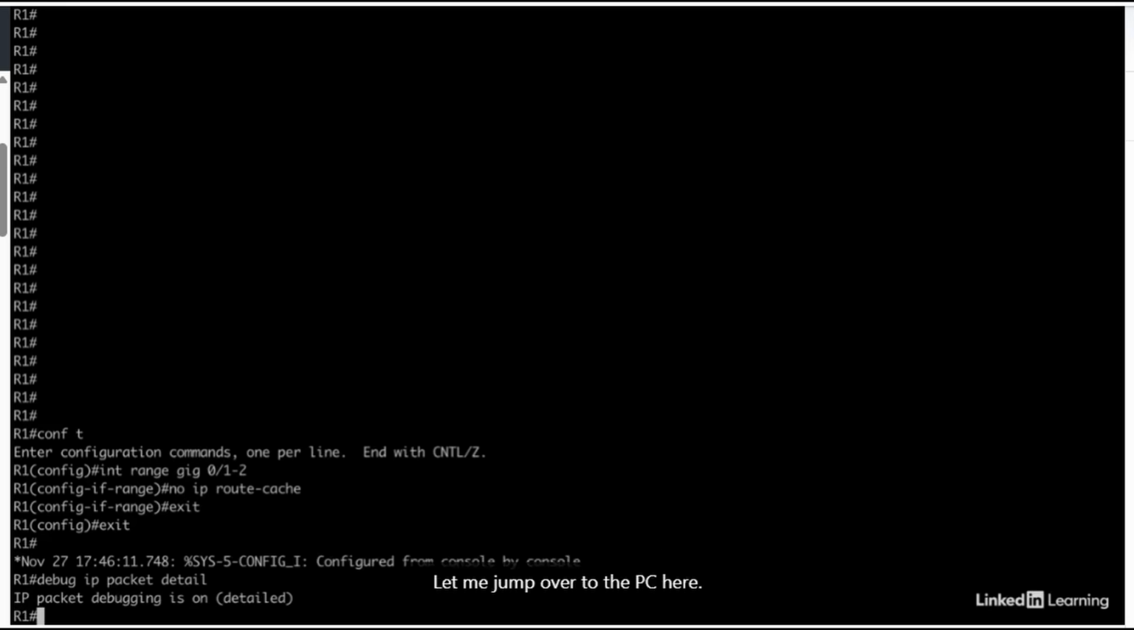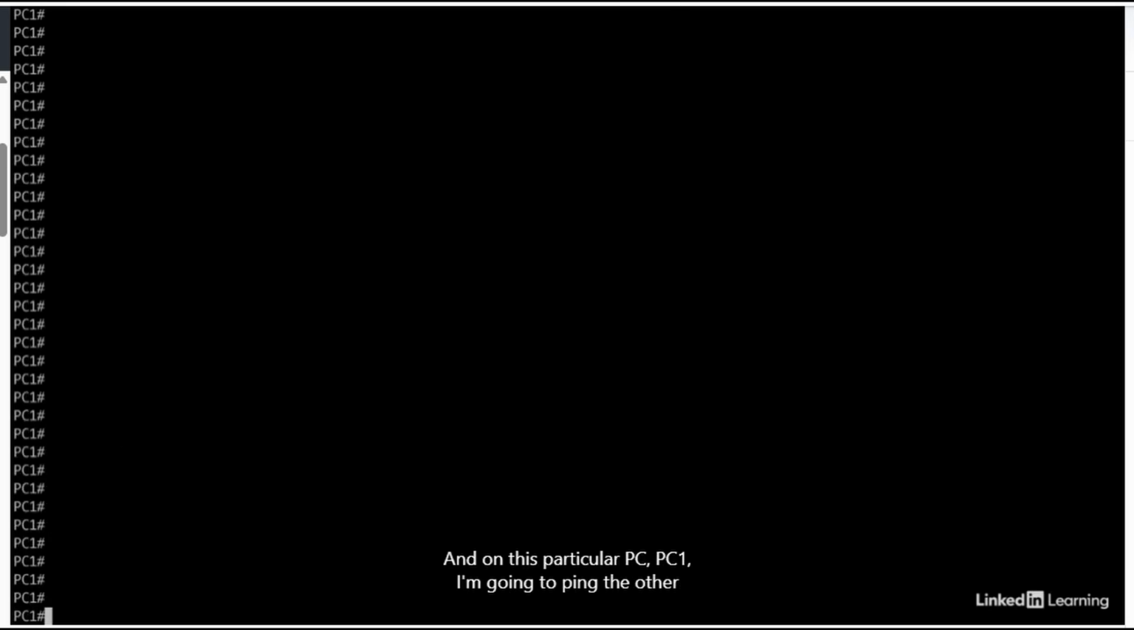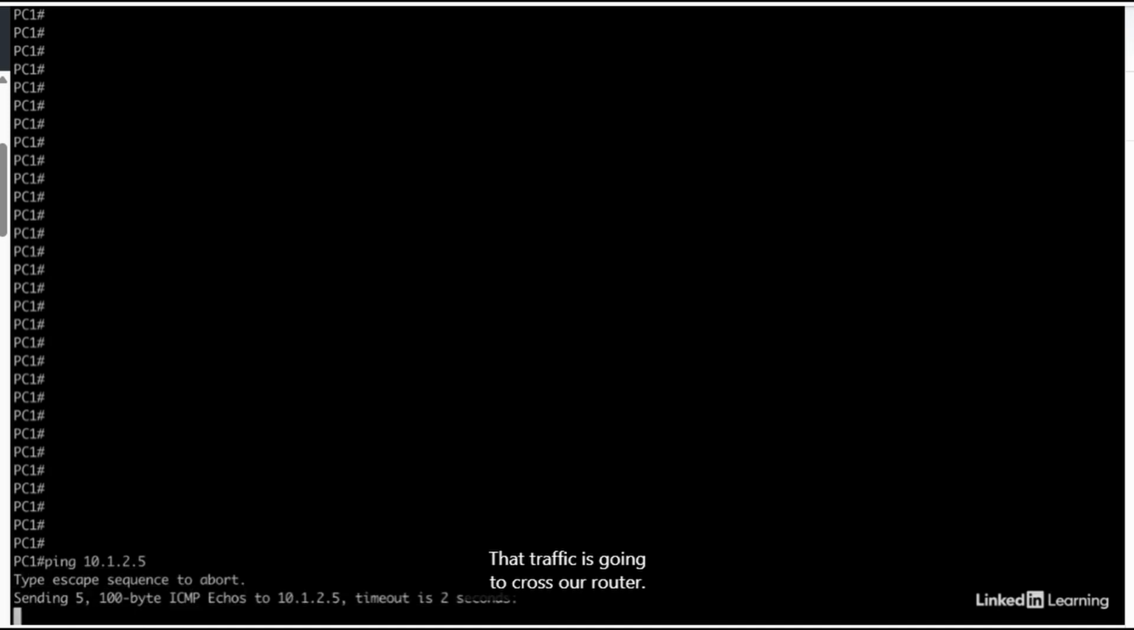Let me jump over to the PC here, and on this particular PC, PC1, I'm going to ping the other host at 10.1.2.5. So I'm going to ping over to PC2. That's the IP address of that. That traffic is going to cross our router.